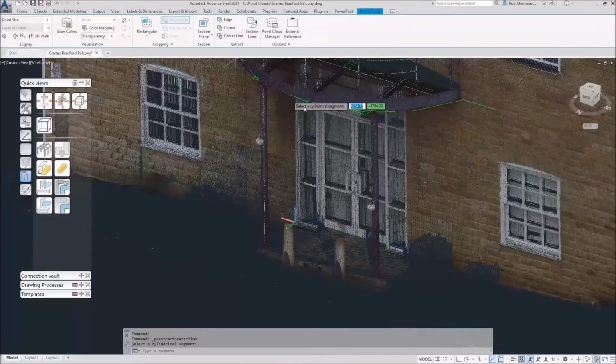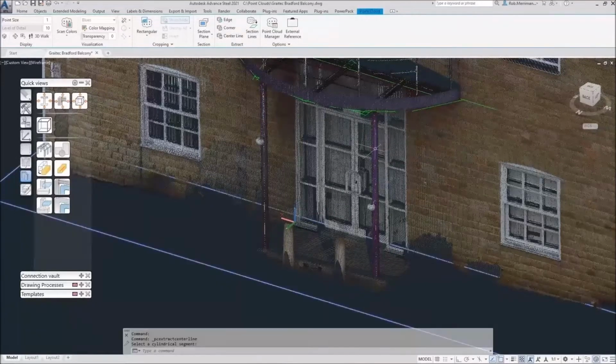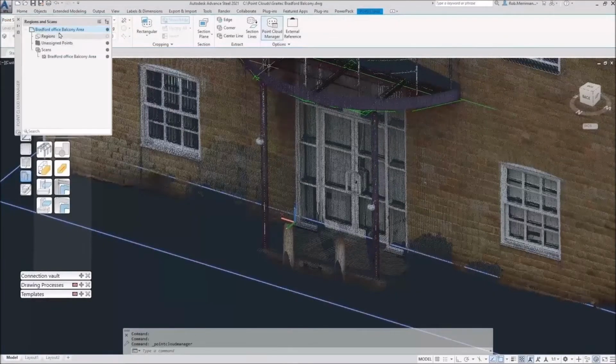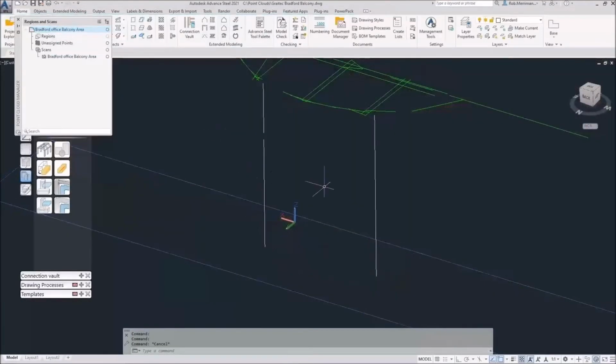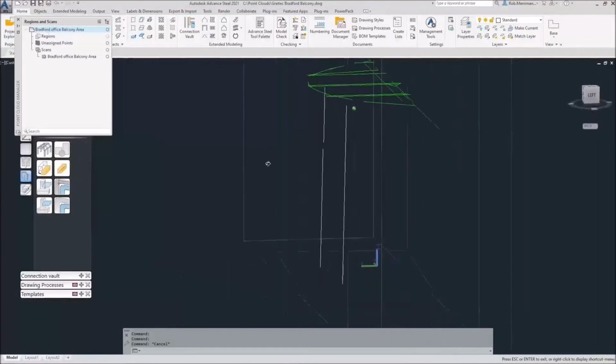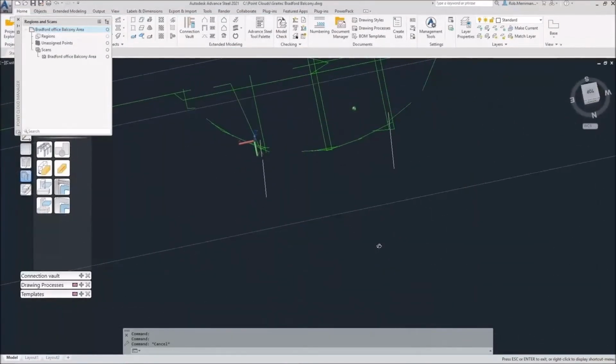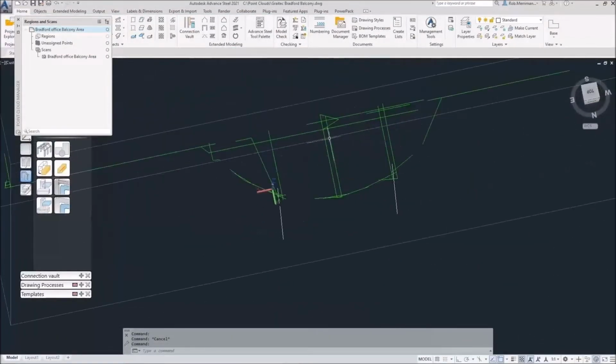We can do that. And we can do that. And then if we turn the point cloud manager off again, we've got the center lines of our tubes. We've got the basics of the balcony, so we've got the center lines, we've got the edges of our steel.